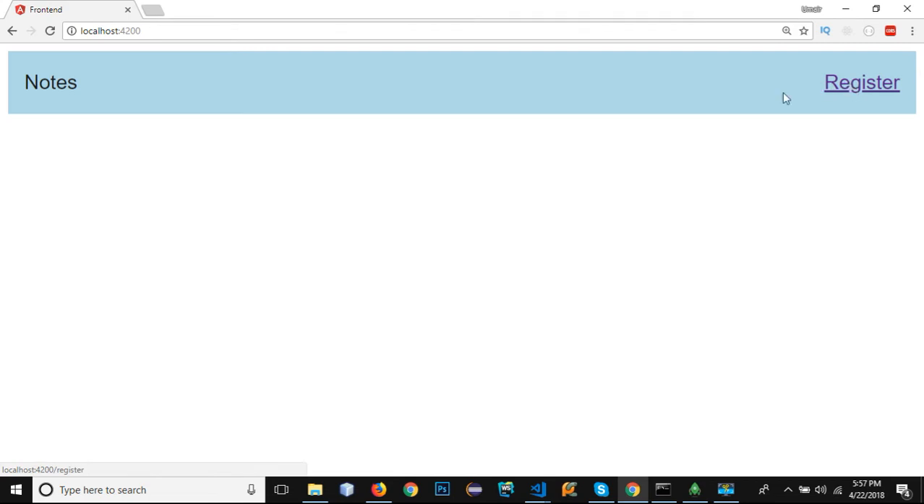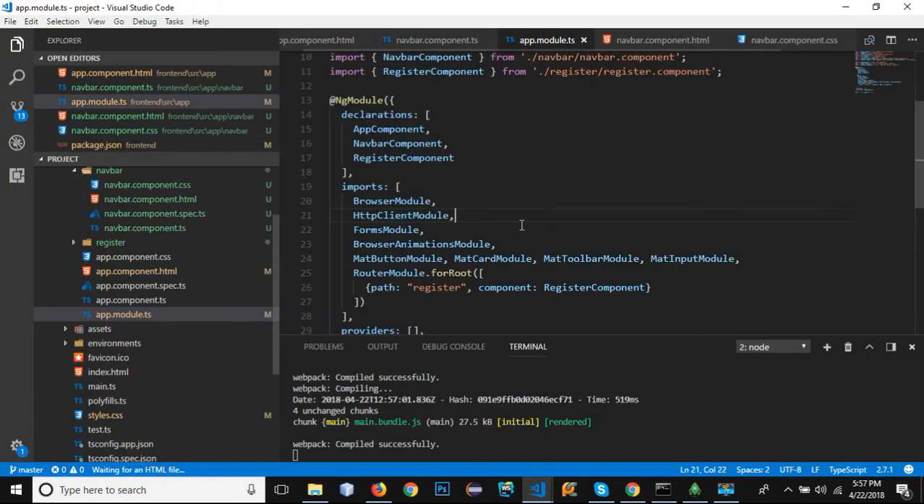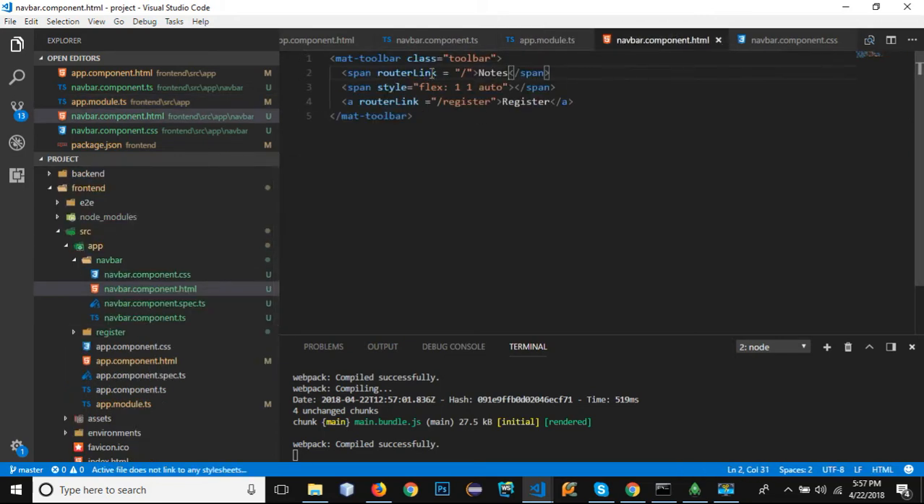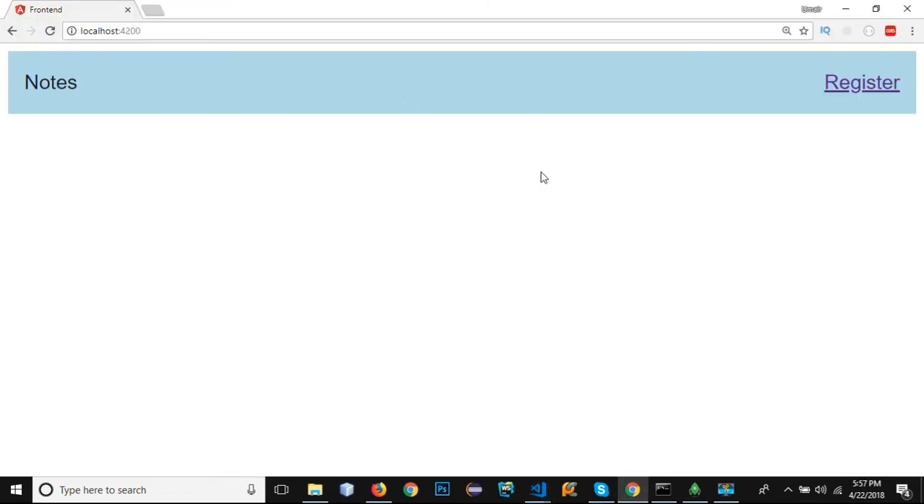register link right here. If I click on nodes, we are already at the same place. You might be confused that I didn't create a default route /, but if there is no particular route added, then it will go back to the app.component.ts. So when we click on nodes, it will automatically go back to the app component. Okay, so it is already at the root route. If I click on register, you can see that the route has been changed. Okay, if I click right here, you can see that this route has been changed.